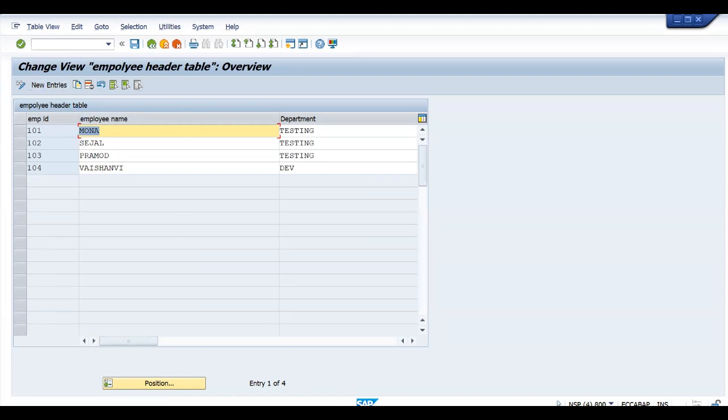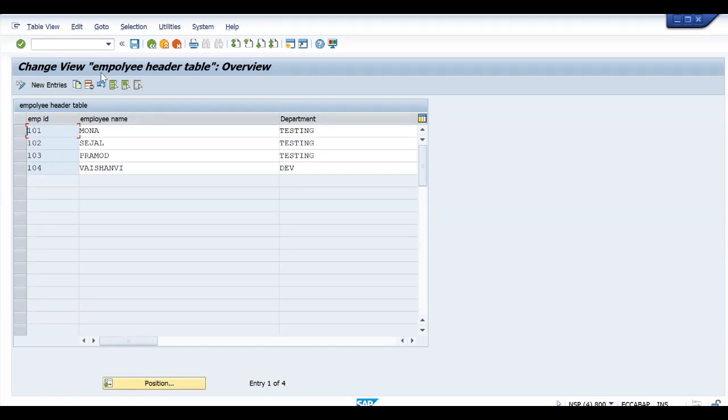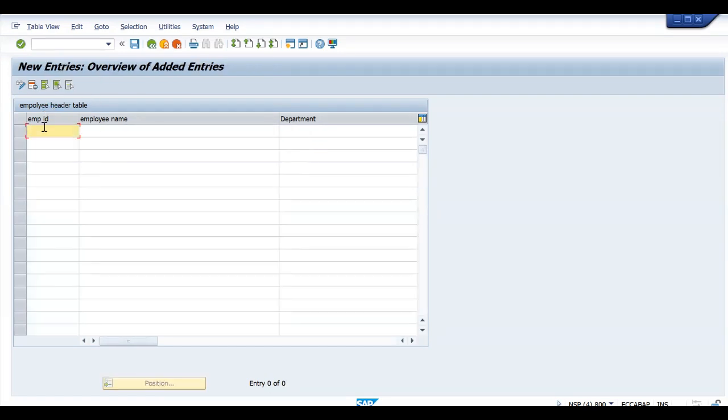Let's suppose I go for new entries. You can see on one screen only I am able to insert multiple records. We created up to 104, so I will go for new entries: 105, 106, and 107. I will give the employee names, let's suppose Akshay, Abhijit, and Shubham.